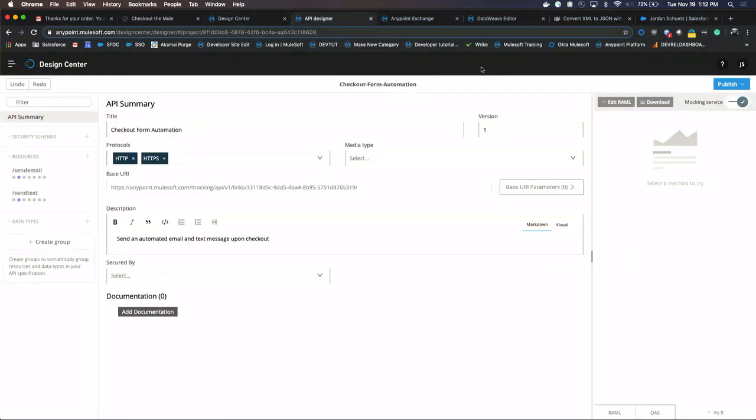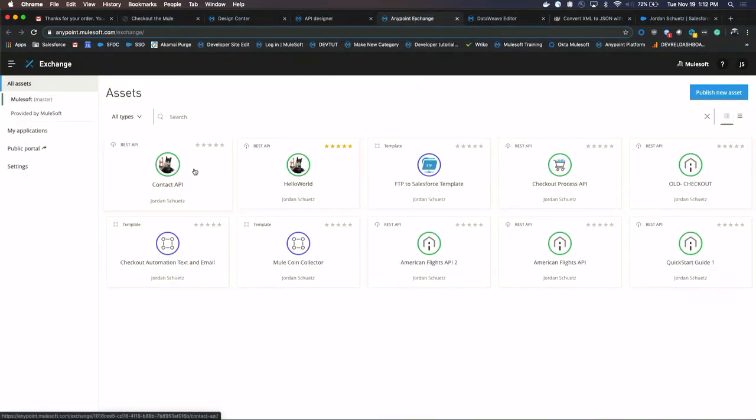When we test our API and make sure it's working, we can click the publish button and publish it to Exchange. Anypoint Exchange you can think of almost as an app store for your APIs and integrations. This is where, if you're in a business and you have 5 or 10 developers, they might be creating APIs for all these different parts of your business.